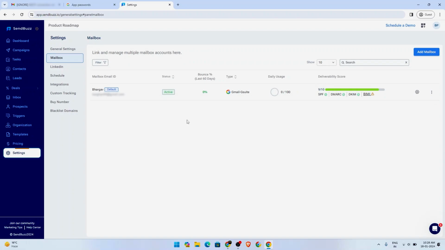Now, if you are going to run your outreach sequence, this will be taken as the default email ID from your account. It is also showing how many bounces were detected in the last 60 days, the status of this account box, and whether SPF, DMARC, DKIM and BIMI records are up to mark or not.